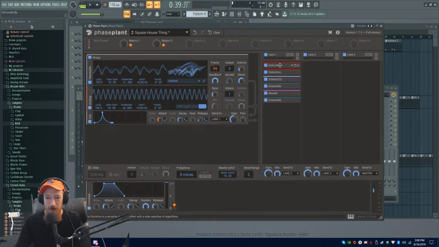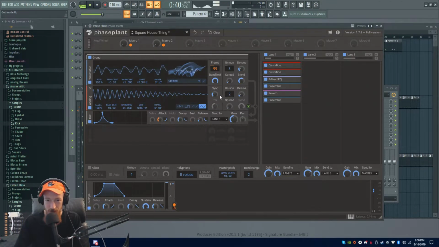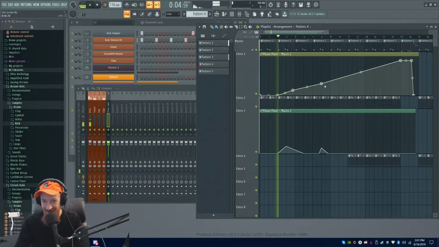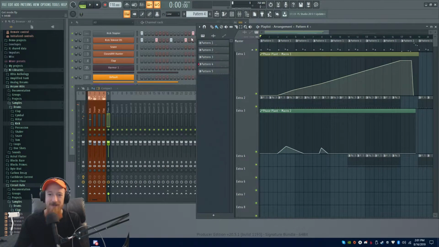I forgot about the distortions I had at the front. I expected it to just sort of layer in. Listen to what happened. The attack does now. That's awesome.